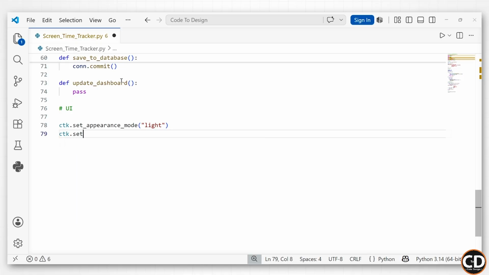Next, let's write ctk.set_default_color_theme and pass blue as the argument. Now this line controls the default accent color used by CustomTkinter. Things like buttons, switches, sliders, and other interactive components will use this theme color.